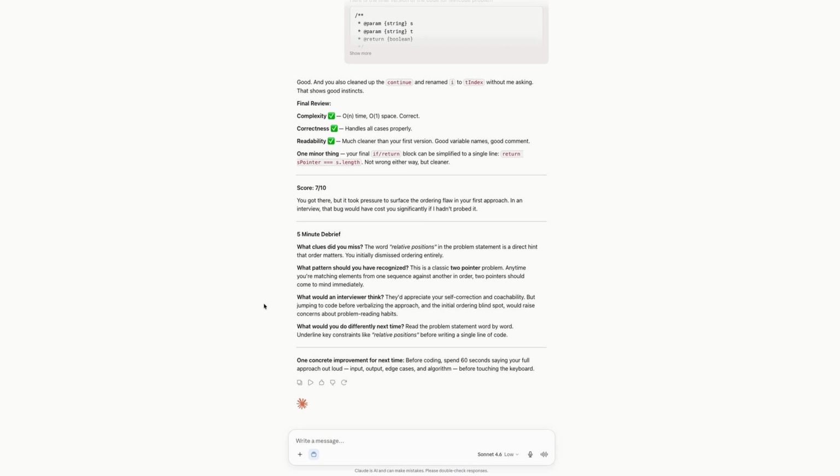The words relative positions in the problem statement are a direct hint that order matters. You initially dismissed ordering entirely. What pattern should you have recognized? This is a classic two-pointer problem. Anytime you are matching elements from one sequence against another in order, two pointers should come to mind immediately.